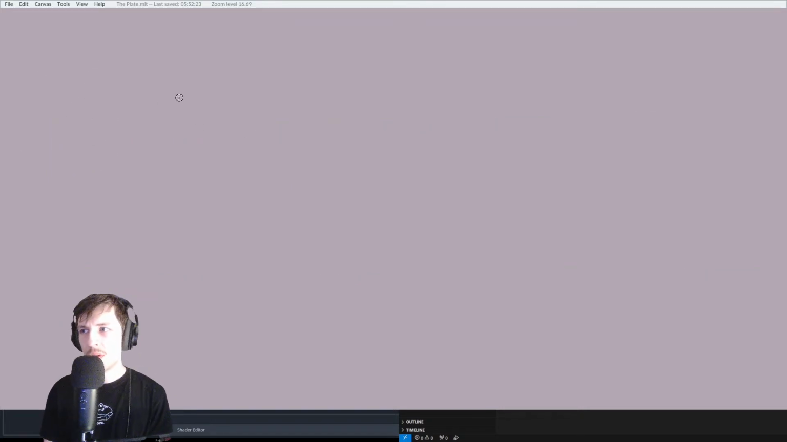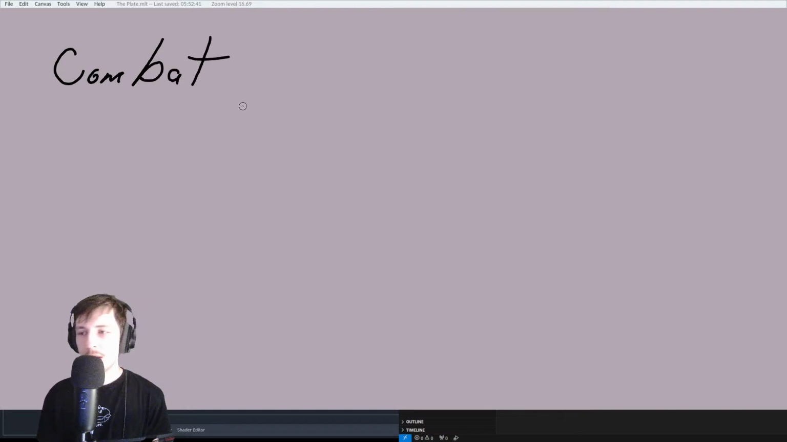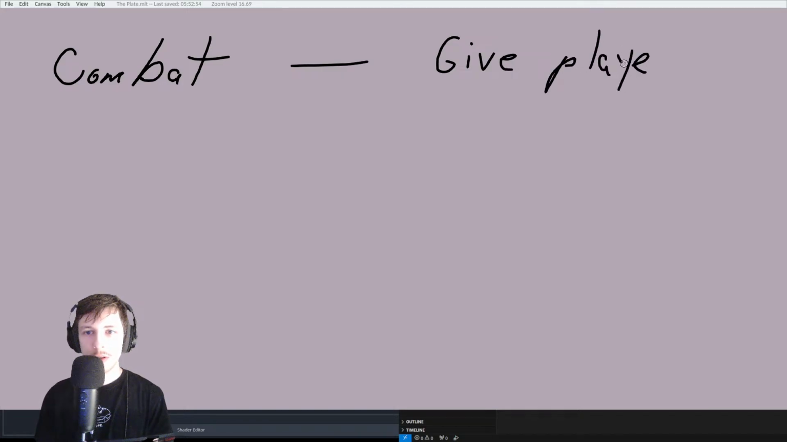So what I know for a fact, definitely can't do without, the first thing I thought I need is the combat system. The combat system, because I need something to give the player symbols, right? Give player symbols.